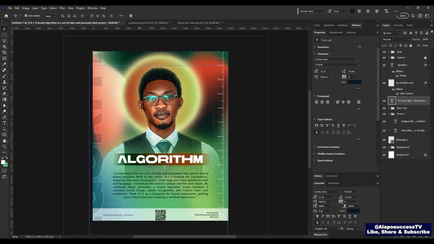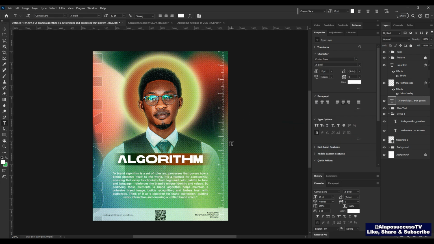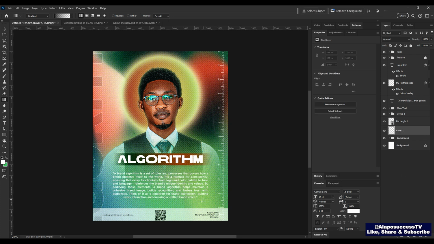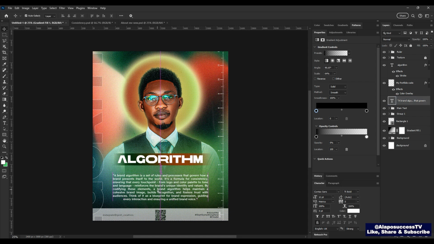Now making it stand out, I want the text to stand out. I have to create another fill of a darker shade for it. I'll create a gradient fill underneath it. You create a layer and then you drag. And this is for that.